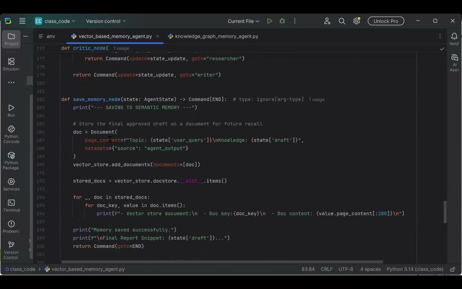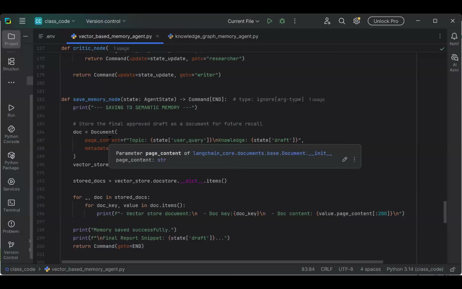So for the memory node, save memory node is where it now persists the current draft, which in this case would be the final draft. It's only when it has achieved the final draft status, either because the LLM critique has looked at the draft and thinks it's okay, it's good to go, or there have been more revision attempts than the specified maximum, in which case it stores the current draft, persists it in the vector store, and of course outputs it to the user.